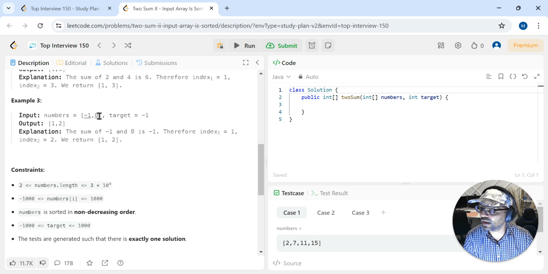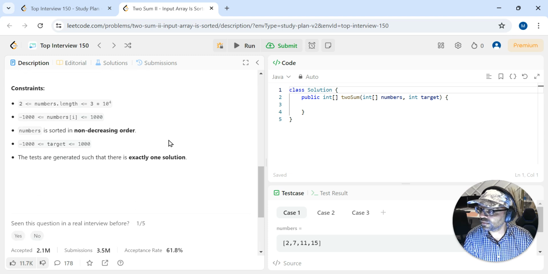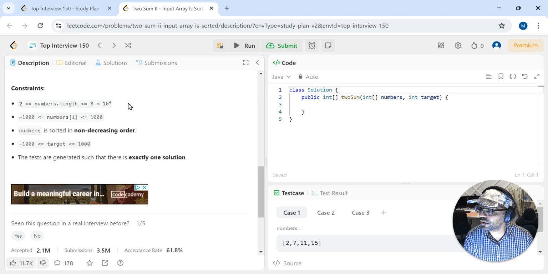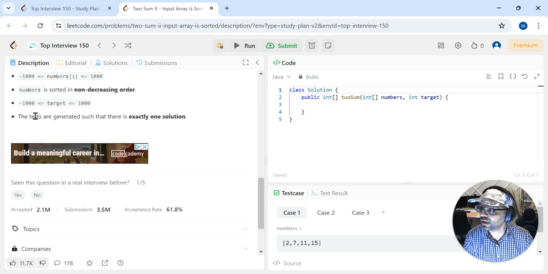And then finally, -1 and 0. Target is -1. Yeah, they add up to -1. So indices are 0, 1. To make them 1-based indices, we return 1, 2. Constraints: numbers.length, the size of the array, is between 2 and 30,000 inclusive. The values in the numbers array are between -1,000 and 1,000 inclusive. Numbers is sorted, which we are given. The target sum is also between -1,000 and 1,000 inclusive. And the tests are generated such that there is exactly one solution.